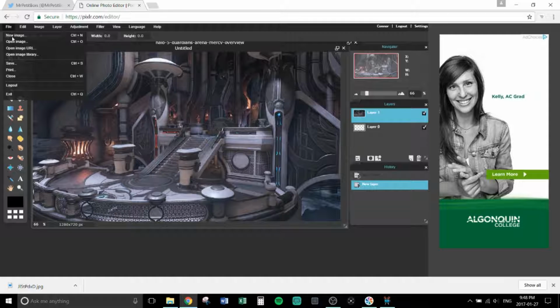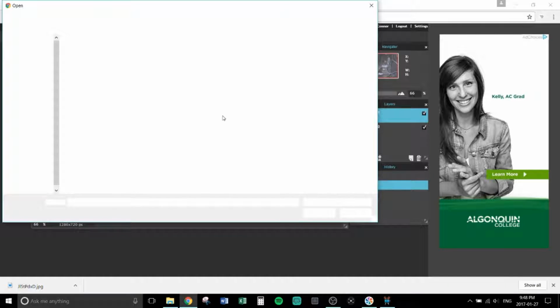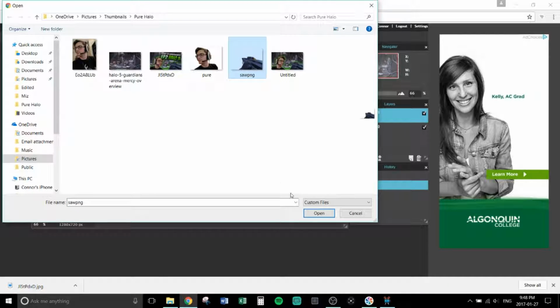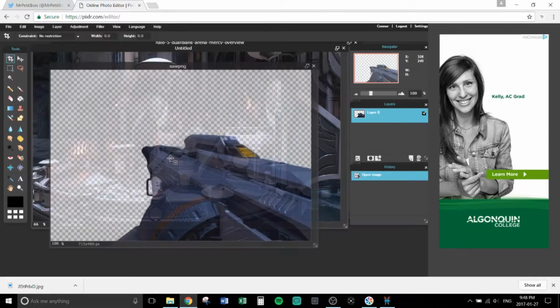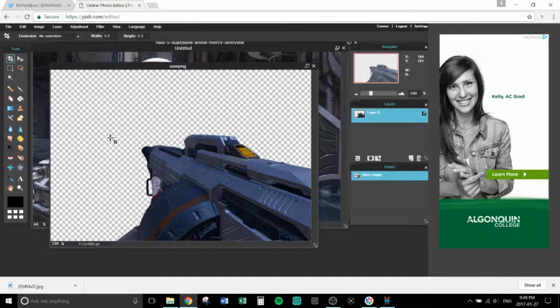So we're going to go back to File, Open Image. We're going to click on the weapon of choice, which is the saw. And as you can see, it has a transparent background. Now, I got this gameplay from Pure, and I had to cut all around this to cut out the background of it so I can get this gun. So that was a hassle, but that might just be something you have to do. If you do, take the time and do it.